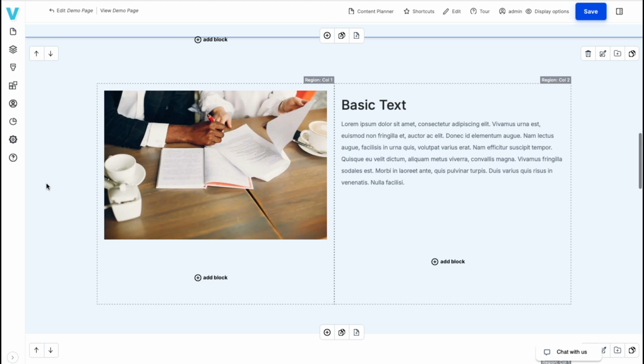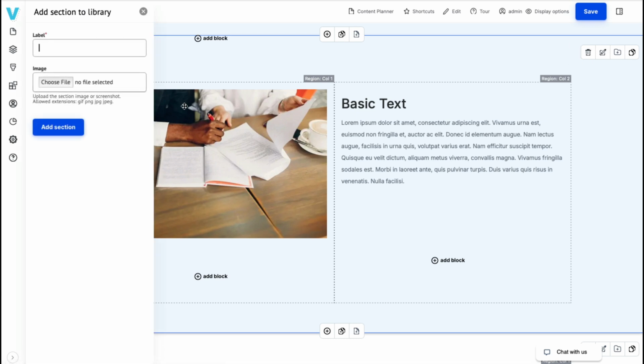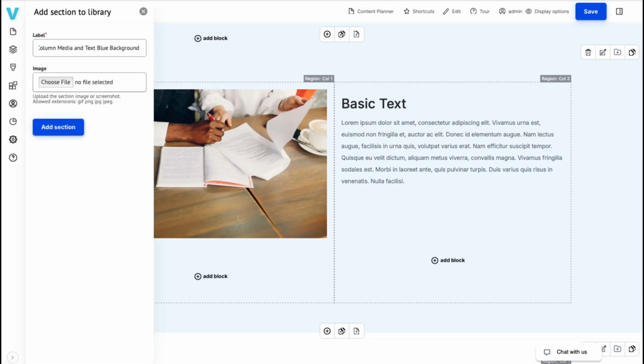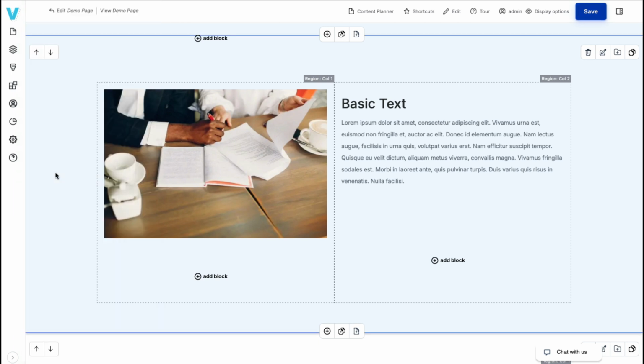But what if I did have this really amazing section that I really loved, and I wanted to save it into my library? Well, that's actually very easy to do. Hover over here and click Add to Library. You can name these anything you want, of course. Upload the image that you captured and click Add Section. And now that section is ready to be reused anywhere I want.